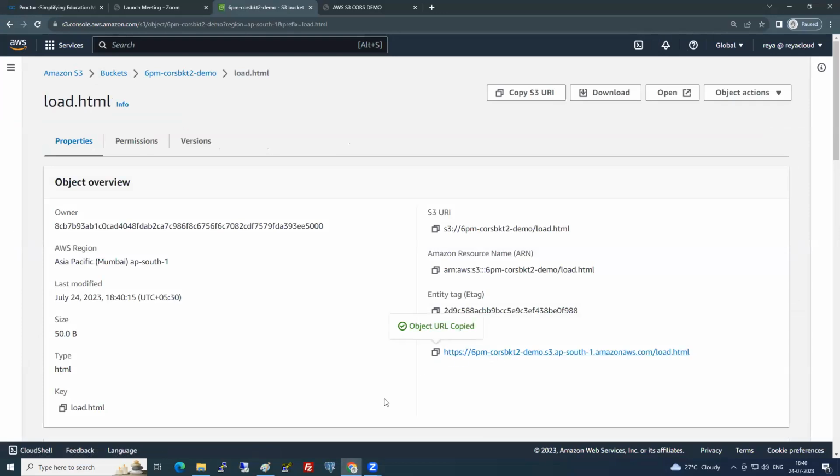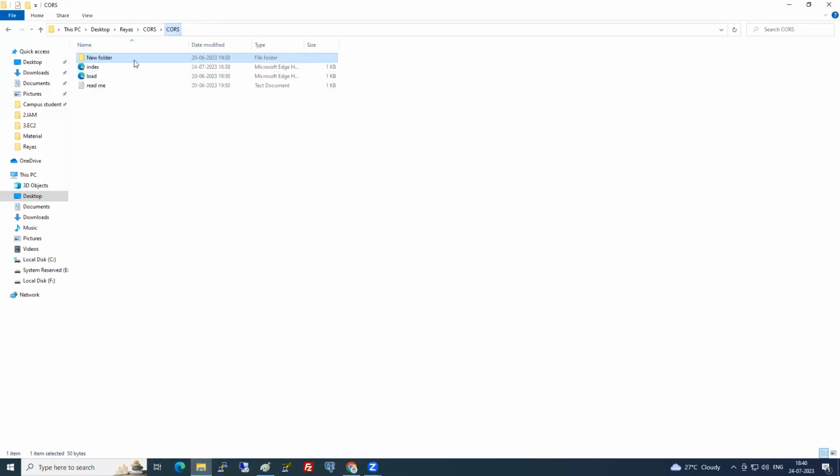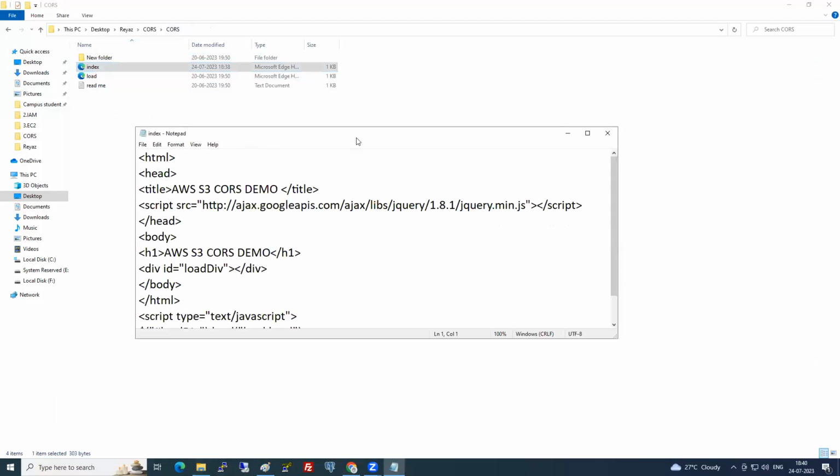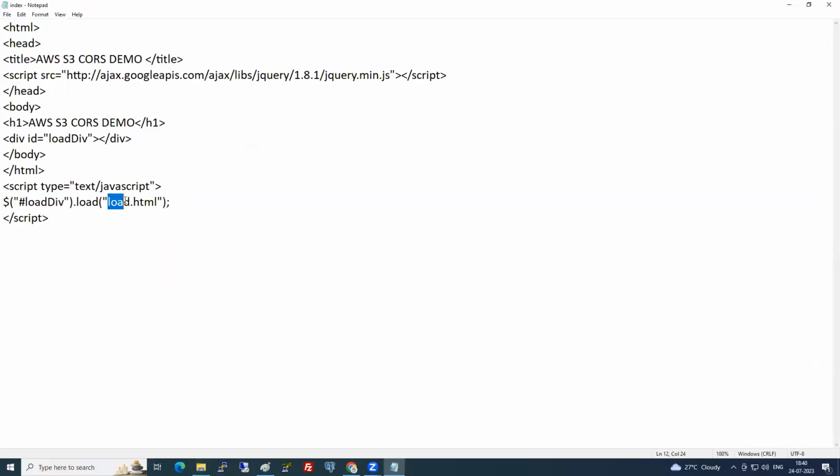So copy this URL, guys, and then I need to edit index.html, no? And I put this URL there. So is it possible for me to edit in S3? No. So what I need to do, I open index.html. Okay. And then instead of load.html, now I'm calling from the second bucket. Got it? I'm calling from the second bucket.